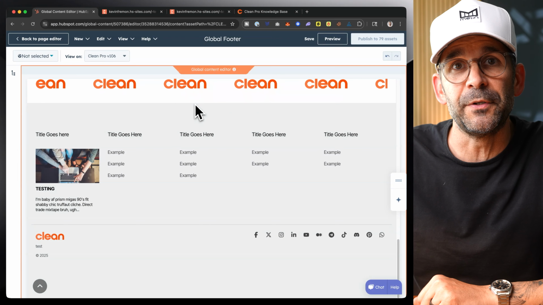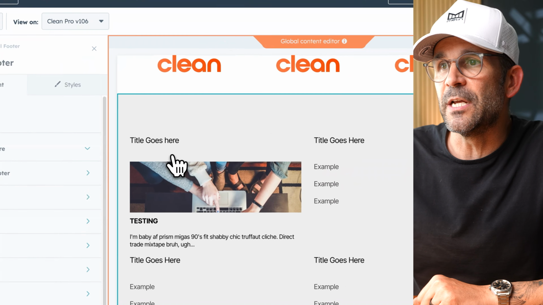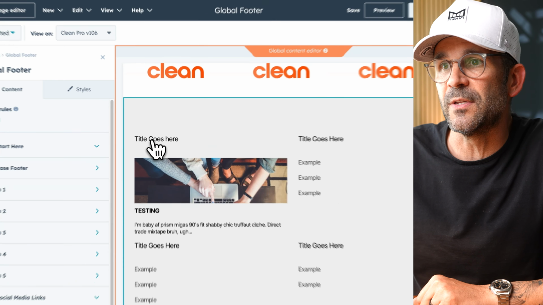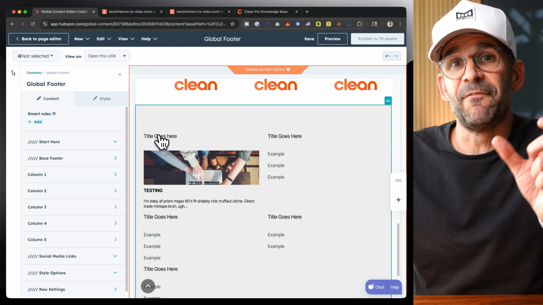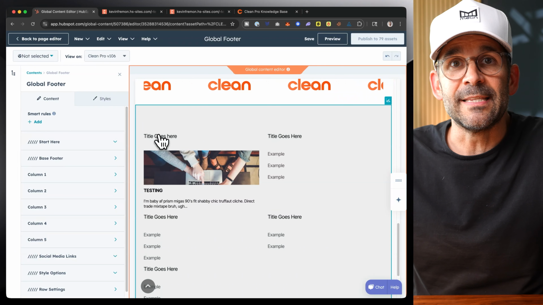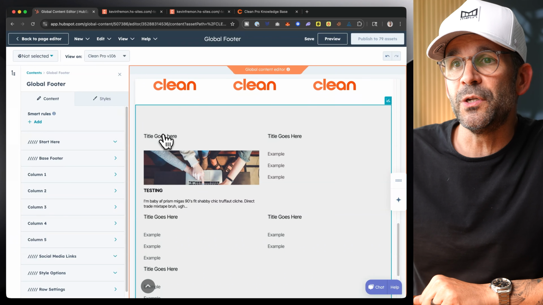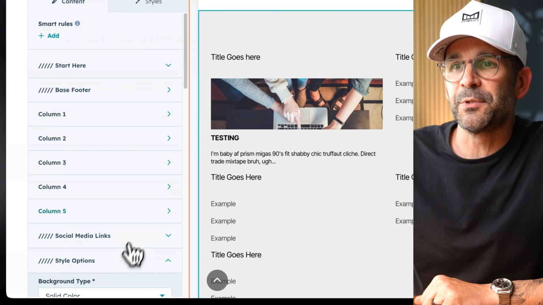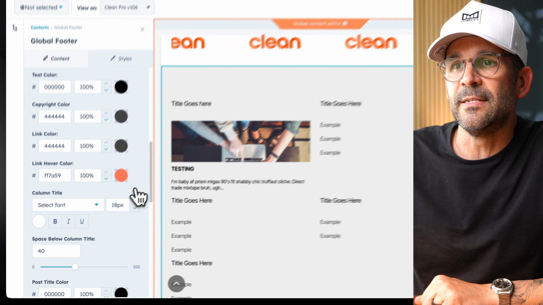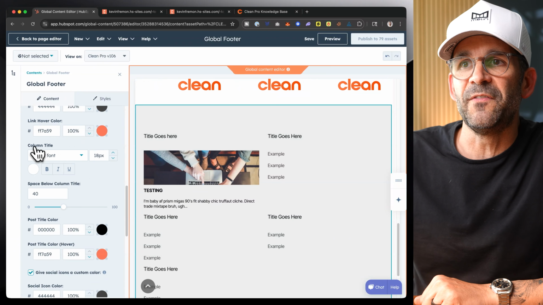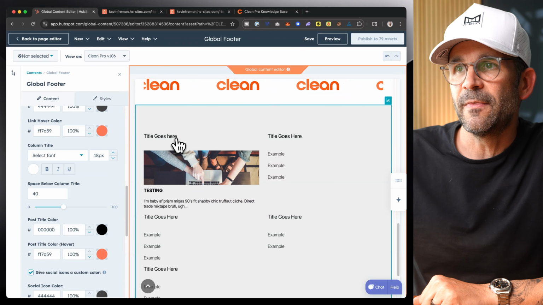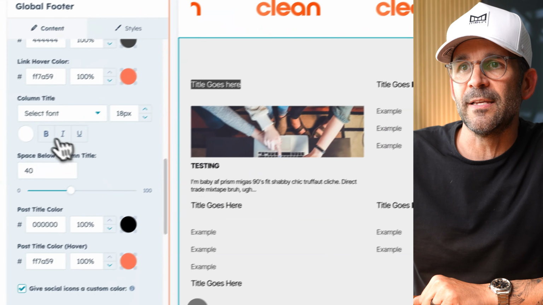Now, for accessibility purposes, I've actually changed the structure around so these no longer respect the header 5 font. Instead, you can go in and set these. So what I would highly encourage you do is go into style options right down here. And if you come right here, you're gonna see this new little feature called column title. That's where you could set these guys right here.